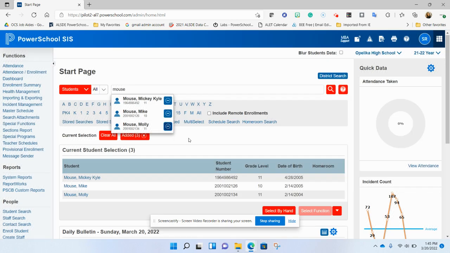You can also use other tools that are available through plugins found on PowerSource. There is a multi-select plugin that will allow you to grab from a spreadsheet a list of students and make them your current selection. There's also a homeroom search plugin that will allow you to search by homerooms and pull an entire homeroom of students at one time.